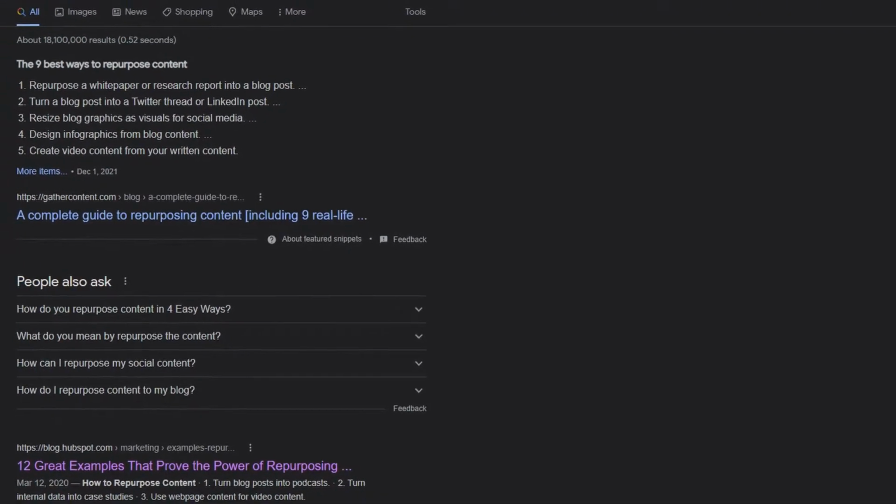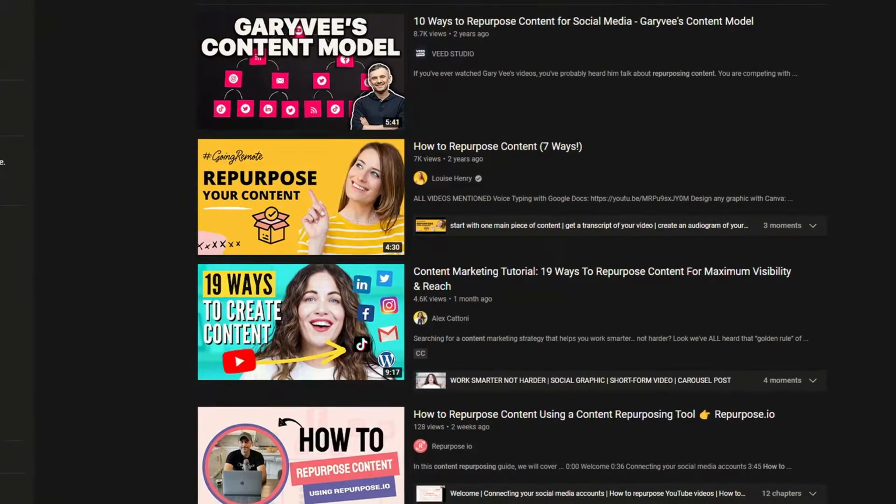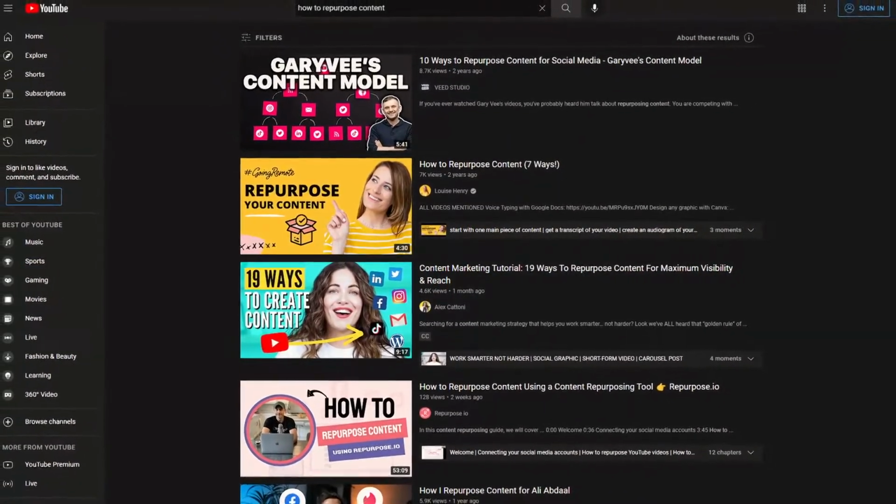Why repurpose content then? Well, by repurposing content, you can improve your chances of ranking on search engines, either by ranking higher on Google itself and YouTube, or you can get found easier on social media search. Distributing content on other channels also means that you will reach a new audience that might not be on other channels.